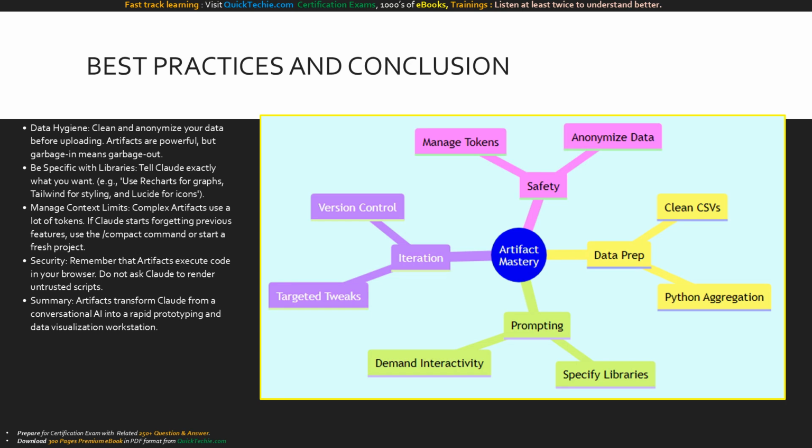Let's wrap up with some essential best practices. First, data hygiene. Always ensure your data is relatively clean and anonymized before uploading. Artifacts are incredible, but garbage data will produce garbage visualizations. Second, be specific with your libraries. Don't just ask for a chart. Explicitly tell Claude, use recharts for the graph and Tailwind for the styling. This guarantees professional results. Third, manage your context limits.